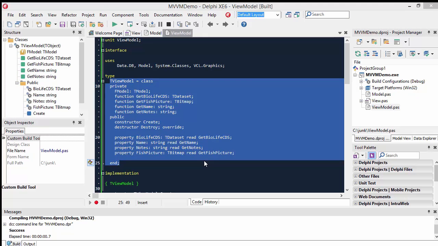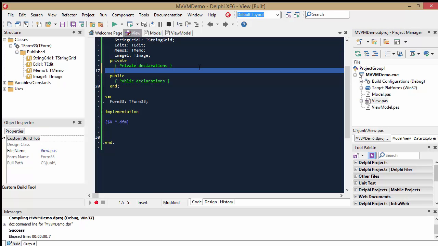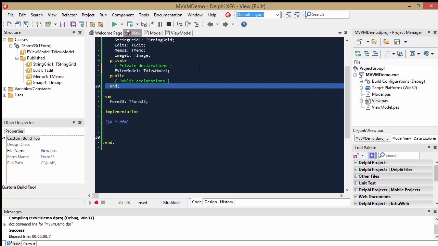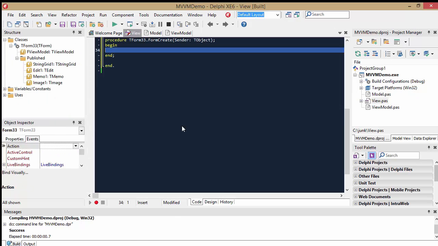Okay, so now that we have a completed view model, let's go back to the view. First thing we need in the view is indeed a view model. Remember, the view model has everything in it that the view needs. If the view needs something, you want to put it into the TViewModel first and then reference it from the view. You want to keep the view itself as thin as possible. So we'll go to the form create event and we'll create that view model.